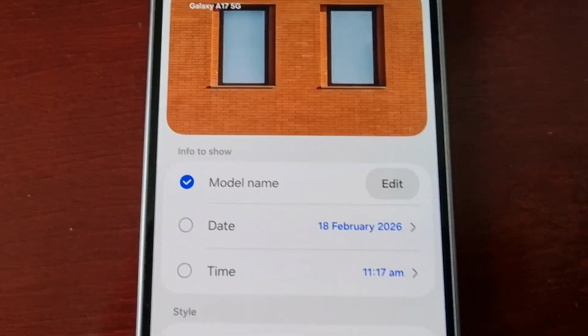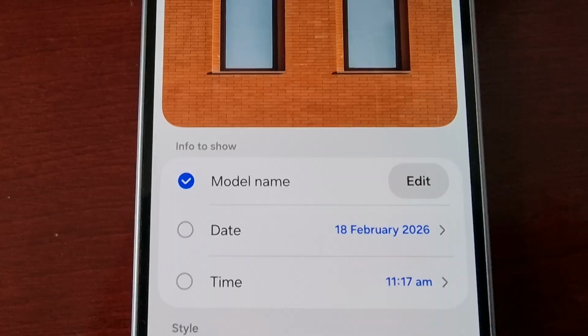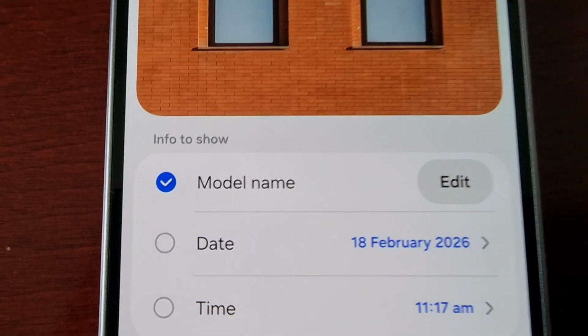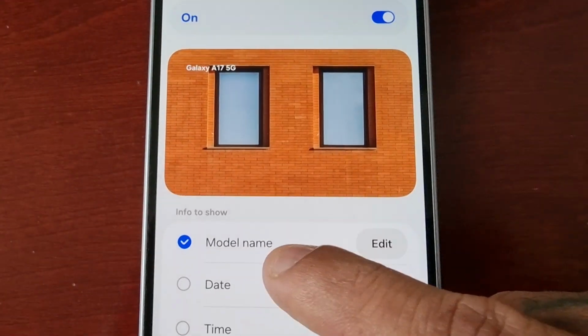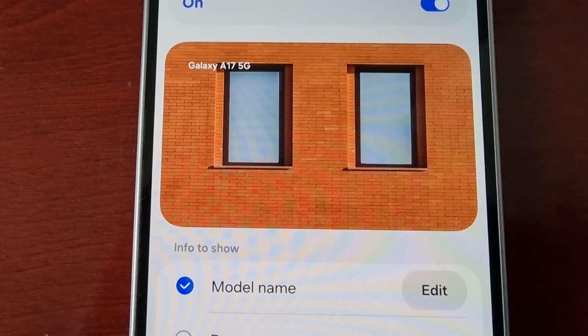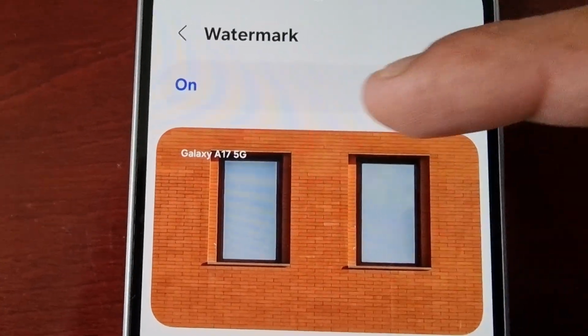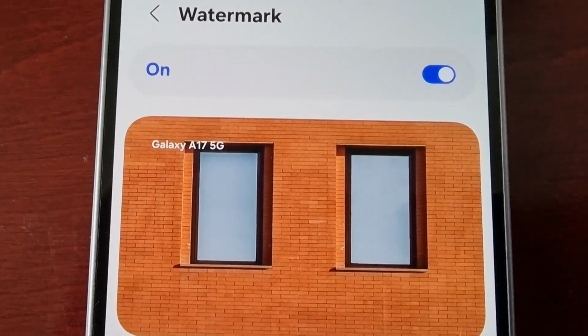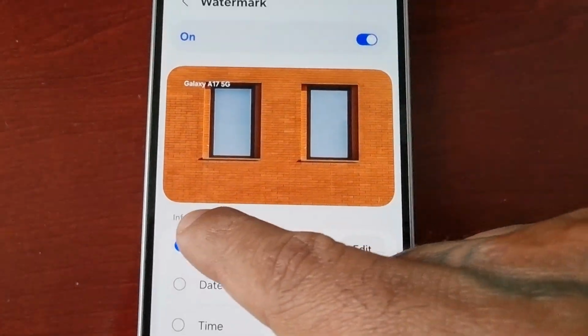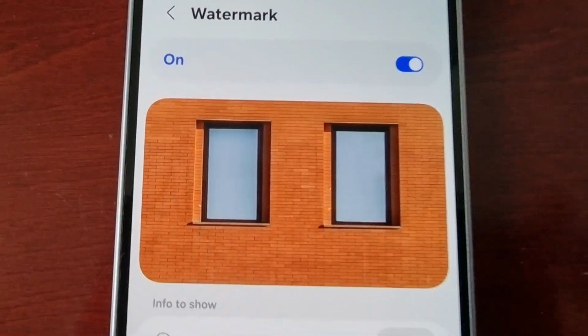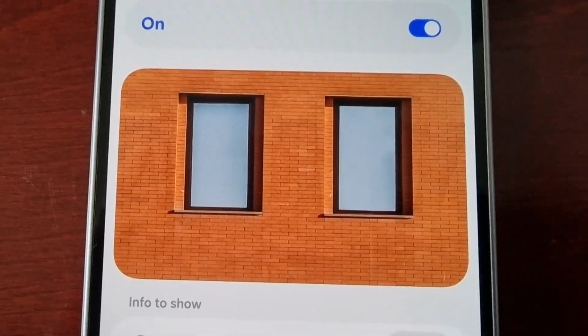Okay, so here we have a few different options. So you can select what info to show. So at the moment, the box is ticked. So model name is showing, as you can see, Galaxy A17 5G. However, you can choose to turn it off. As you can see, it's no longer showing.